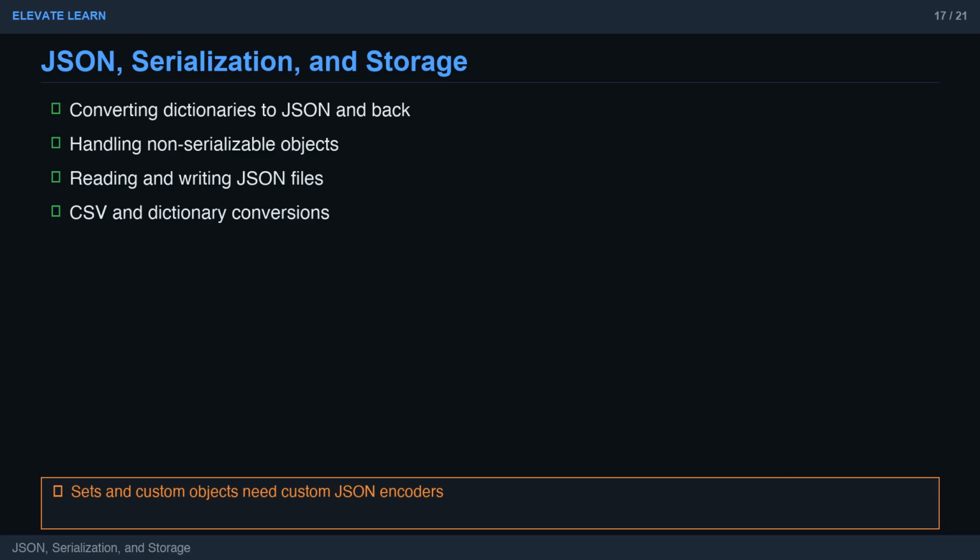CSV files, common in data analysis, work naturally with dictionaries through DictReader and DictWriter classes, where each row becomes a dictionary with column headers as keys. However, JSON doesn't support sets or custom objects by default. For sets, convert to lists before serialization. For complex objects, implement custom JSON encoders. Understanding serialization enables you to persist complex data structures, interact with APIs, and share data across systems. These techniques form the foundation of data pipeline development.